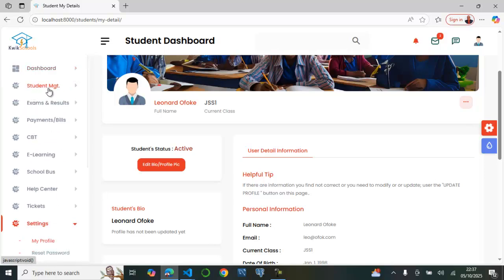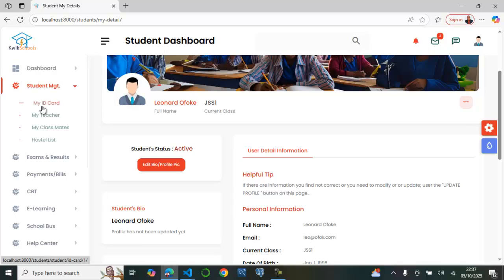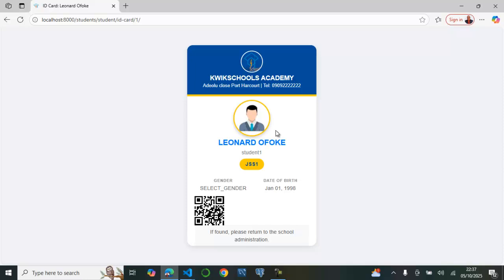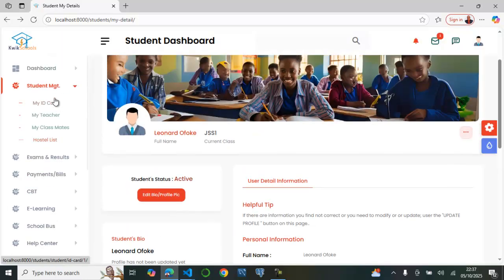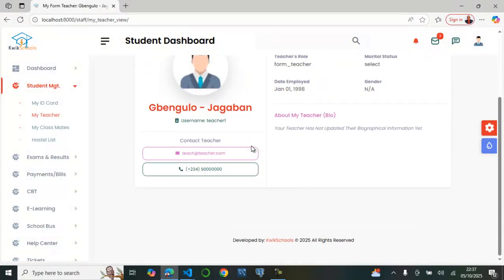Then we go to the student management. Under the student management, students should be able to see their ID card. If I click on my ID, I can see my ID. This is a printable ID card with a unique QR code. Then under the student management, I can see my teacher. This is my teacher's details.